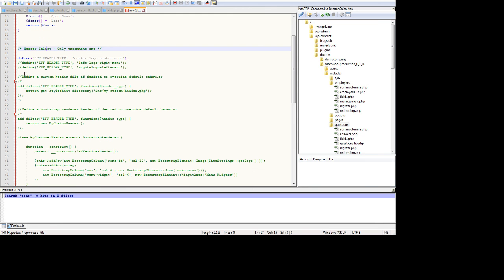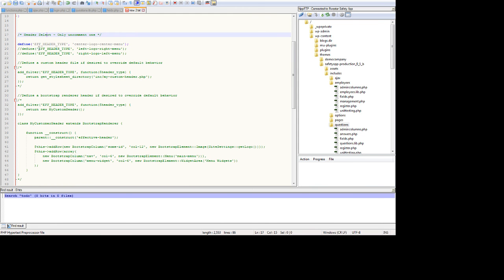Okay, so for header and footer, I had a couple of scenarios I wanted to look at. One is a scenario where we have these predefined header types. This would correspond to a template file in the base directory, and the parent directory, I should say. And we can have a descriptive name here: centered logo, centered menu, left logo, right menu, right logo, left menu.